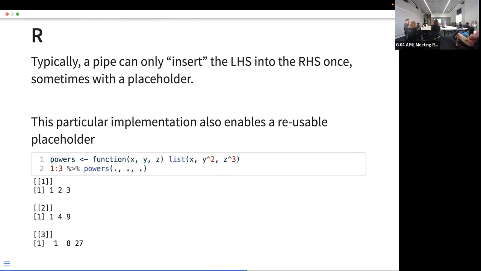As I said before, one of the difficult things is that if we've got something that takes multiple arguments, by default, it's going to put the result from the left-hand side into the first argument of the right-hand side. And what the magrittr package does is that it uses a placeholder. In this case, it's the dot. If we had a function that takes 3 parameters, and we're going to produce the parameter itself, the square of the second one, and the cube of the third, we can take this 1 to 3, so 1, 2, 3, and pipe it into the powers function, there, and there, and there. And we get 3 results of doing the piping into all 3 of the arguments. So we can actually reuse the argument as many times as we want.